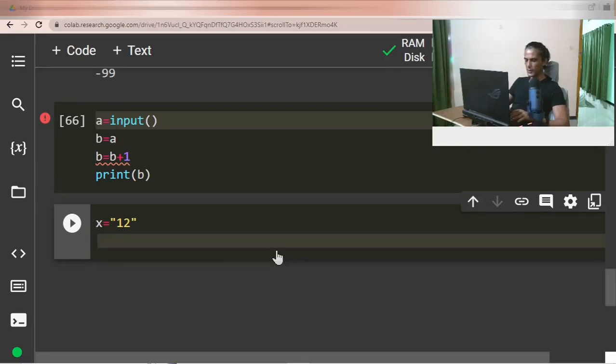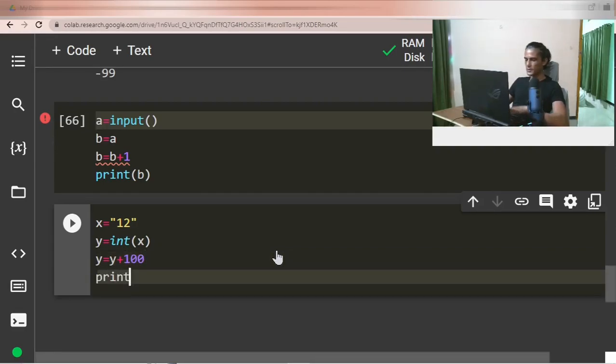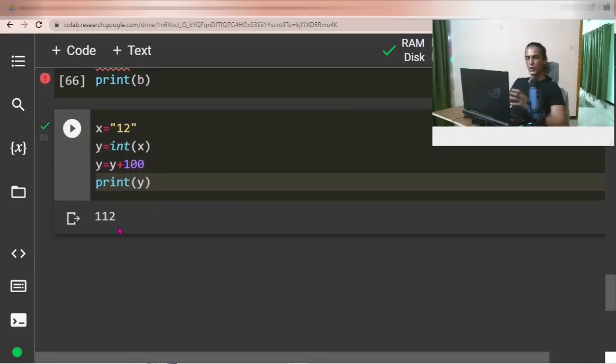Say y is equal to int of x: the string x you want to convert to an integer, the result you store in y, and then y becomes a number. Then you can perform any numerical operation on y. For example, you can write y is equal to y plus 100, and then you can print y. That's all. I run it and check it. The output is 112. Initially it was the string 12, then this converts that string 12 to the number 12. Then with the number 12 you're adding 100, getting 112, which you're storing back in y, and then you're printing y.